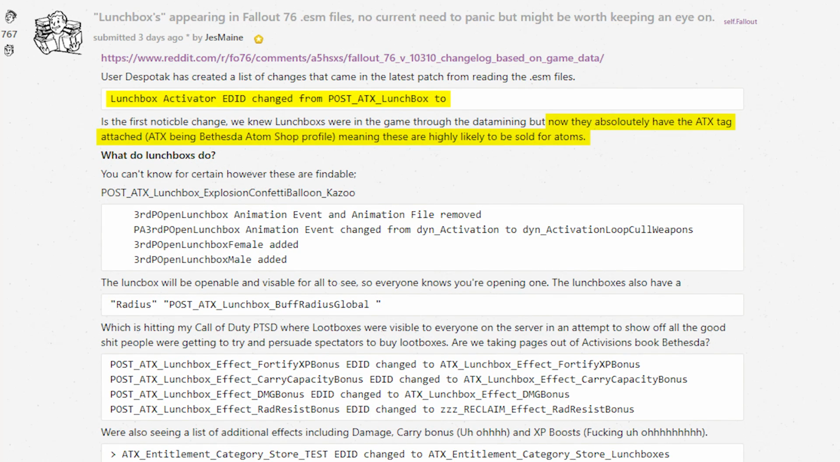And the first discovery was that a certain tag has been added indicating lunchboxes may soon become a part of the game's Atomic Shop marketplace. While references to lunchboxes have been in Fallout 76 for a while, what's different now is that the tag ATX has been attached. And according to the post, ATX indicates Bethesda Atom Shop profile, meaning that lunchboxes are highly likely being prepped to be sold for atoms in the not-so-distant future.